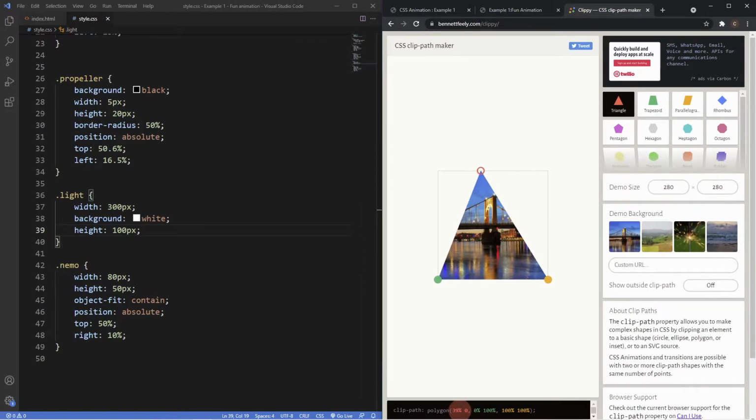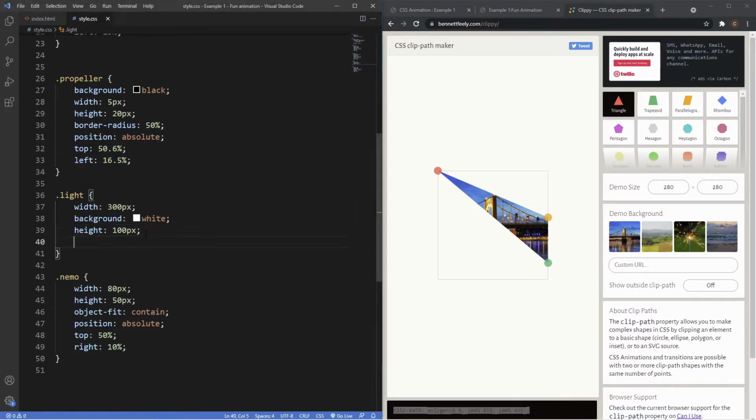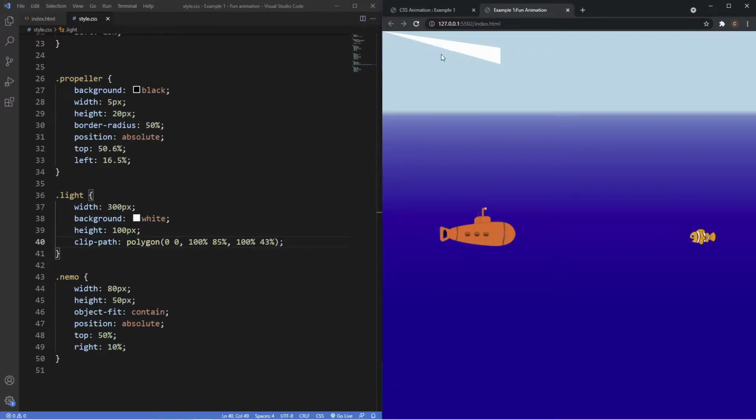Now what we can also do is actually adjust this wherever we want, so we can create different sorts of shapes, and you can see here I'm just going to create the shape of the light, and then down here at the bottom it gives us the coordinates, so the clip path polygon and the 3 coordinates, and all we need to do is just copy and paste it in here. So we'll go back into our example and you can see it's given us the shape of the light, and now all we need to do is position this so it's sitting right above here on the image.